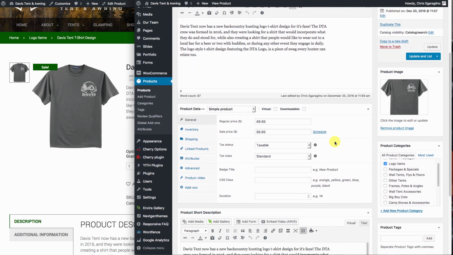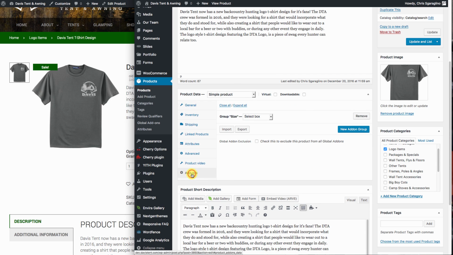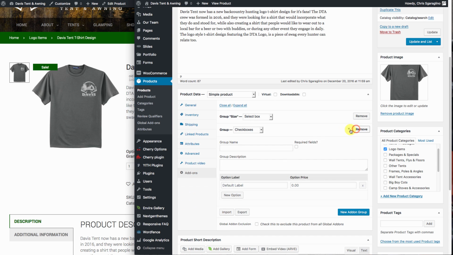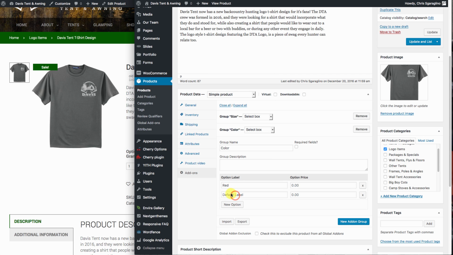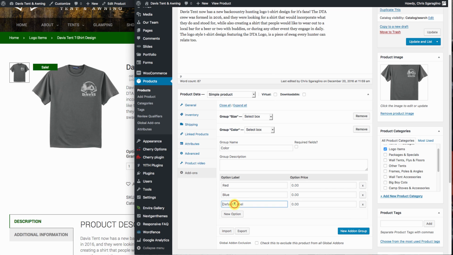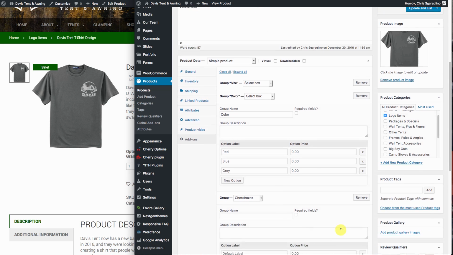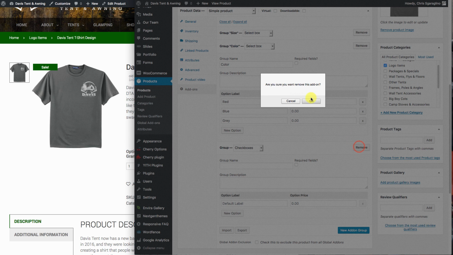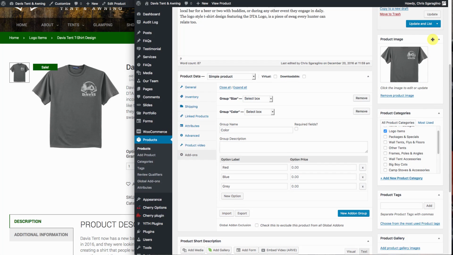So now we're going to come back over here and we're going to add a different add-on. We're going to go ahead and add a new group. We're going to call it color. We're going to make it a select box. We're going to call this one red, blue, gray. No difference in price. We're going to hit add. Whoops, sorry about that. We'll remove that one. We only need those. I'm just going to hit update.